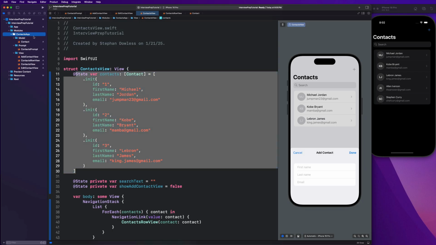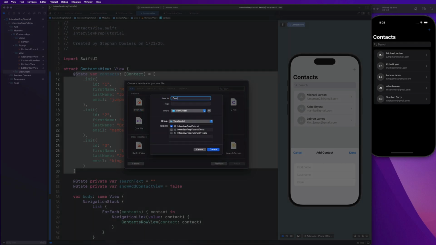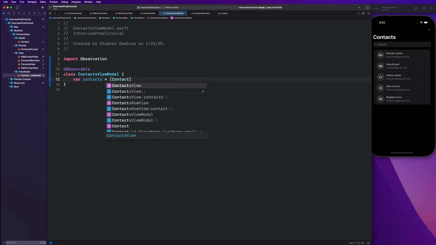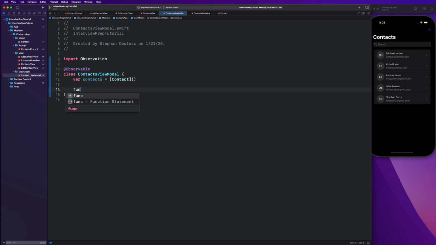So we can go and create another folder here for our view model. I'm going to create a Swift file, and it's going to be contacts view model. And I am going to import Observation and use the new Observable macro here for my contacts view model class. I'm going to have an array of contacts, and it's going to equal this contact array. And then I'm going to have some sort of function here that mimics fetching our contacts.